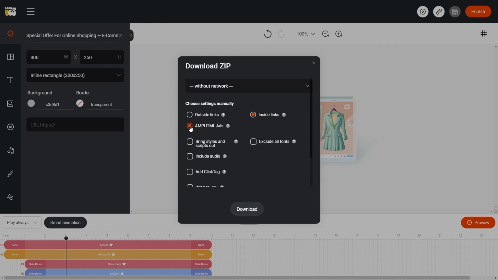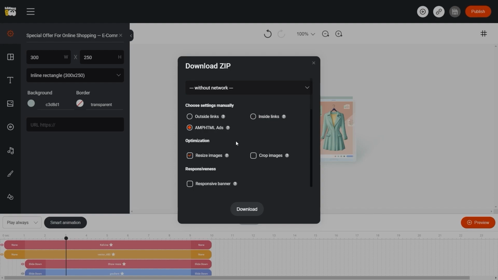If you choose AMP HTML ads, only the optimization setting is available. If you have any questions or problems with exporting your banner, you can contact our support. To download the archive, click the download button.